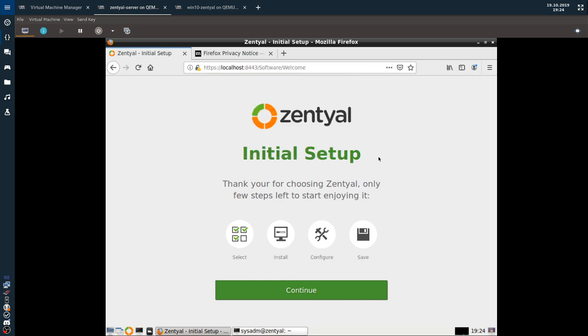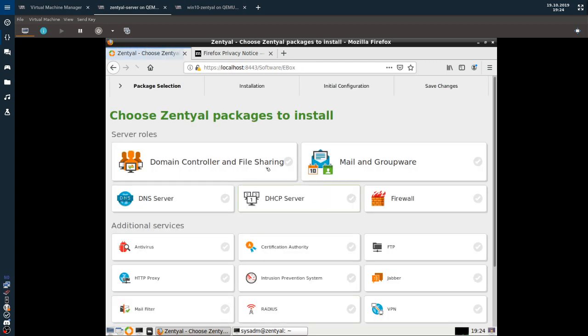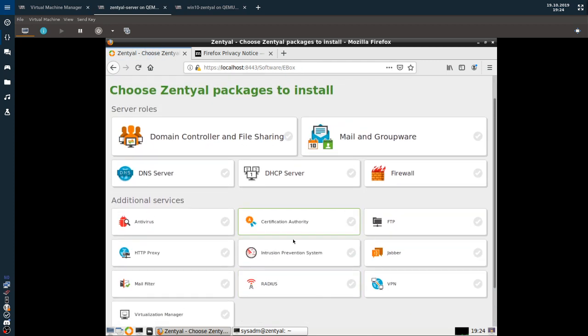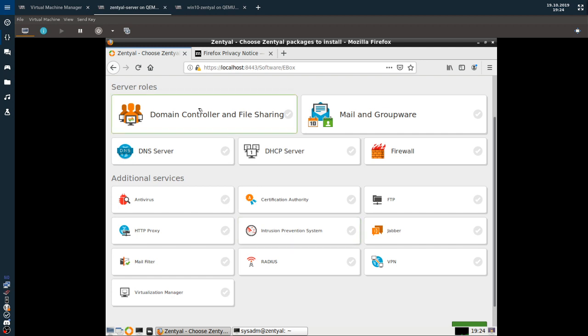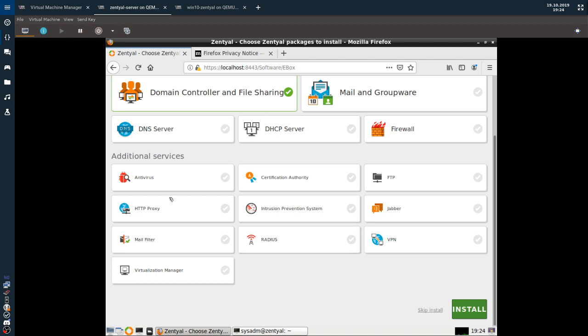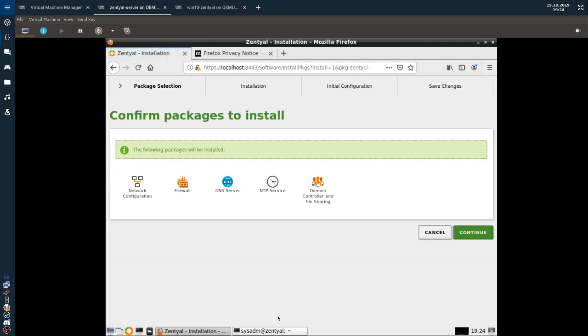And welcome to the initial setup. We want to continue. And what we're interested in setting up is a domain controller and file sharing. I mean, if you want the firewall or a DHCP server or anything else, you just select that. Like, you have FreeRADIUS, you have ClamAV antivirus, which you can run checks on anything that comes through your firewall and things like that. Mail filter, webmail. And for virtualization manager, they actually use QEMU.